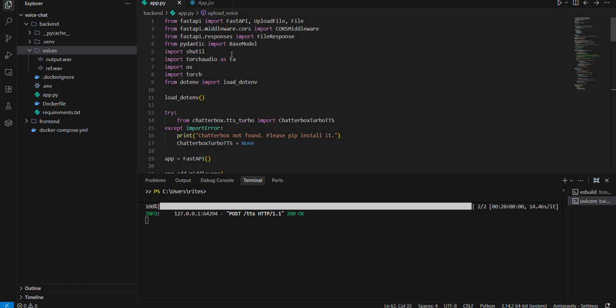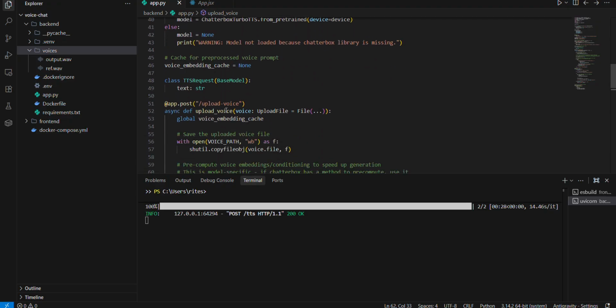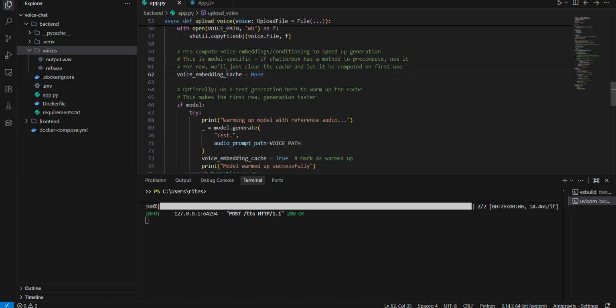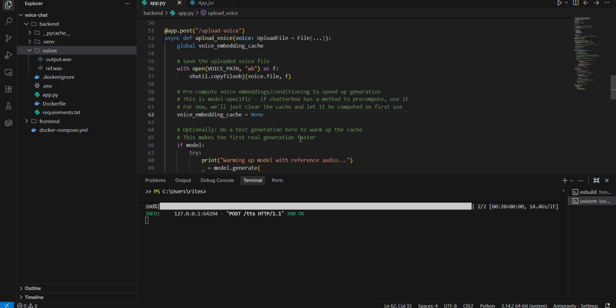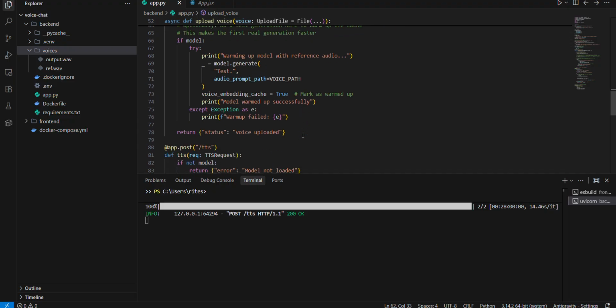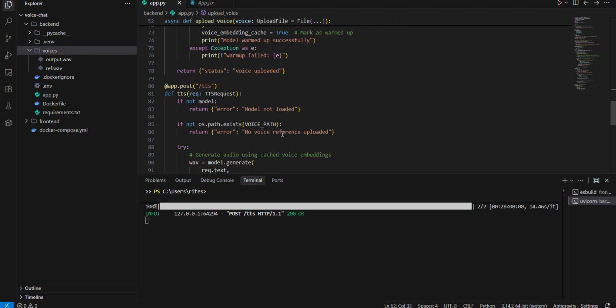So this Chatterbox Turbo TTS model is loaded once at startup and the app automatically uses GPU if available, otherwise it uses CPU. So I created two endpoints, two APIs. One is upload voice and the second is TTS. So this endpoint lets the user upload an audio file which is saved as the reference voice. And the second, this TTS endpoint takes the text input and uses the uploaded voice as a prompt and generates speech in the same voice. So the generated audio is then returned to the front end as a wav.